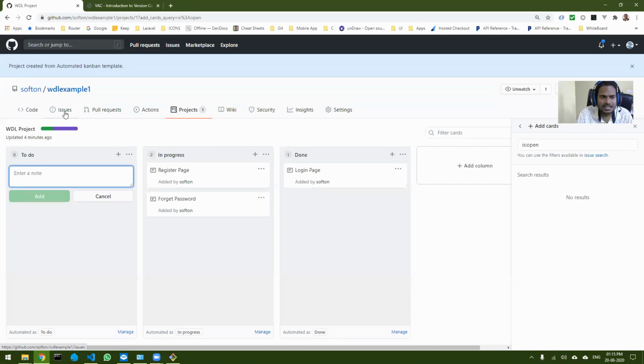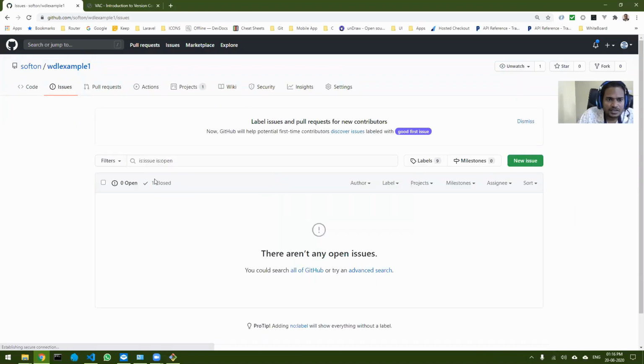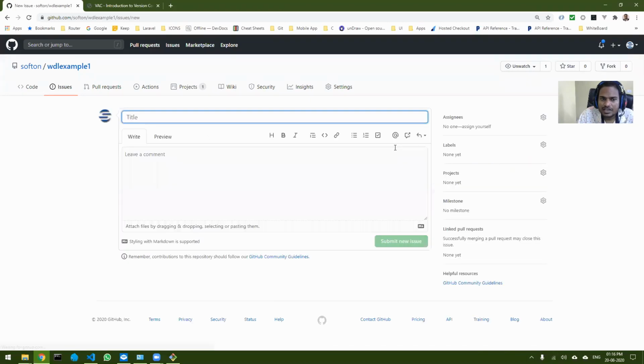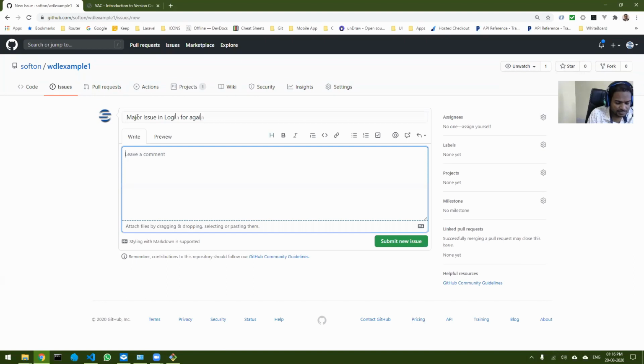Another thing is, let's suppose I will come over here and I will create a new issue. Basically somebody is trying to add an issue. So, major issue in login form again. Not yet resolved. Previously also I have an issue of login form, and again the same issue is there.